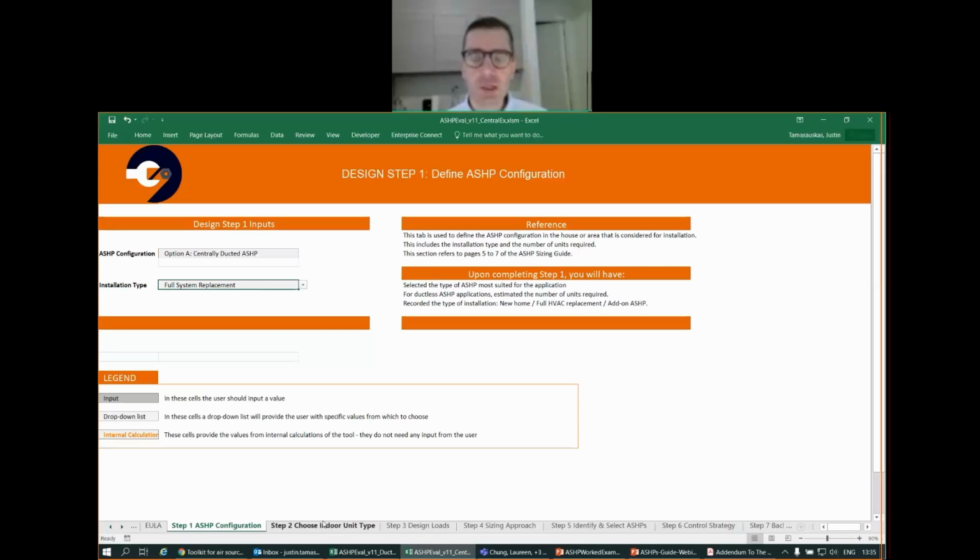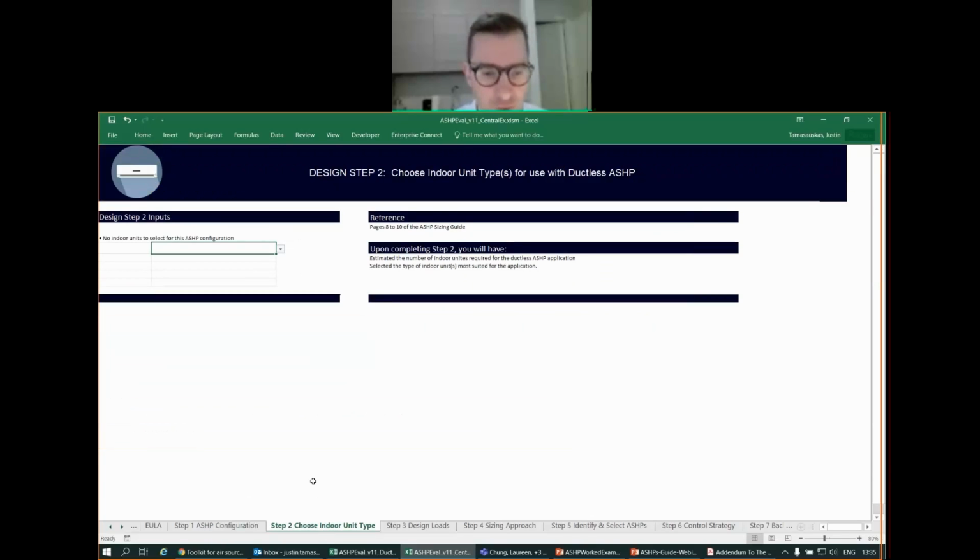So with that, I can then move on to step 2. And if I click on step 2 here, I can see that I don't have any selections or anything to do. And that's because on step 1, I selected a centrally ducted system. Had I selected a mini split system, I would have additional options here to really specify the different types of indoor units that I'm going to be using. And we'll see some of those options a little bit more in the second worked example.